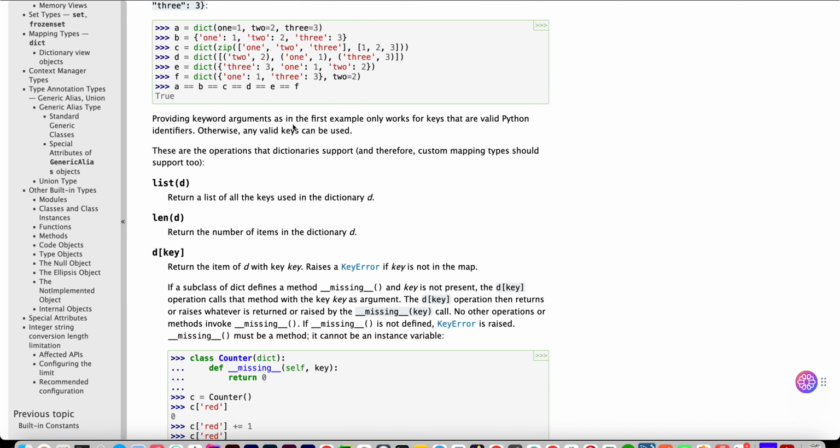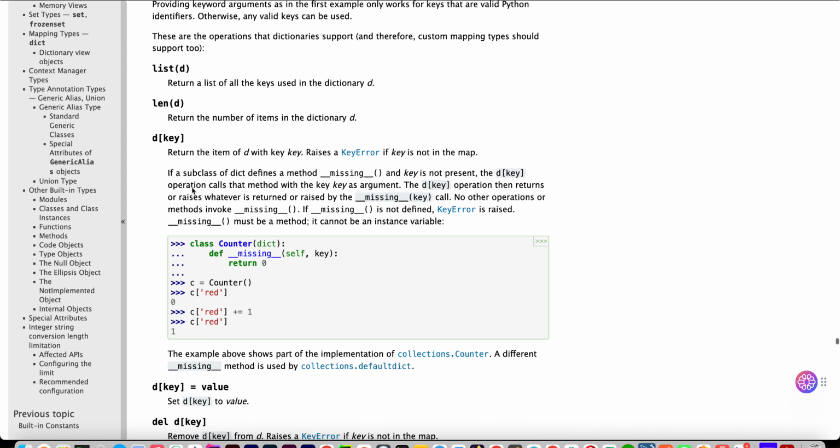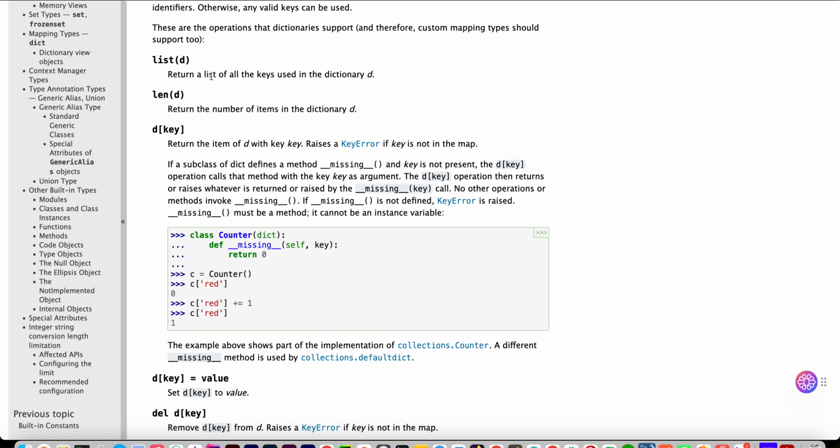Providing keyword arguments as in the first example only works for keys that are valid Python identifiers. Otherwise, any valid keys can be used. These are the operations that dictionaries support, and therefore custom mapping types should support too. list(d): return a list of all keys used in the dictionary d. len(d): returns the number of items in the dictionary d.